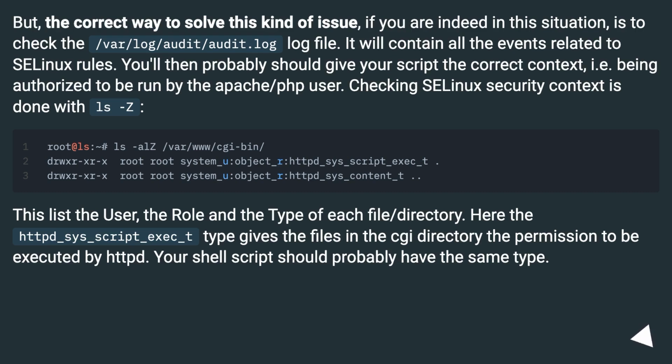This lists the user, the role and the type of each file/directory. Here the httpd_sys_script_exec_t type gives the files in the CGI directory the permission to be executed by httpd. Your shell script should probably have the same type.